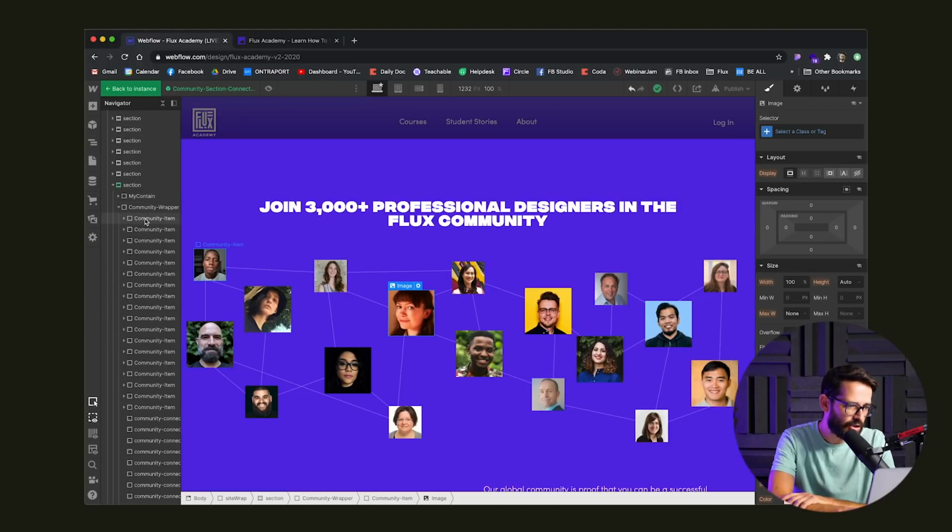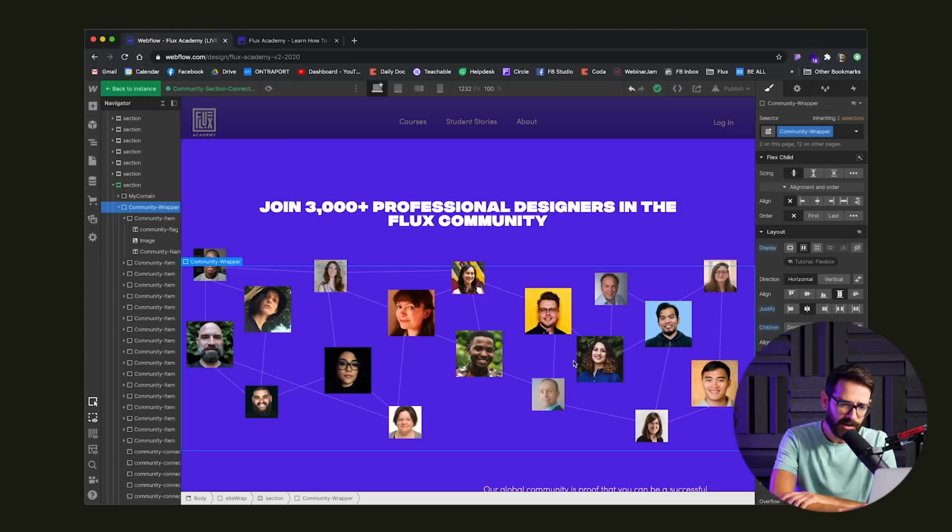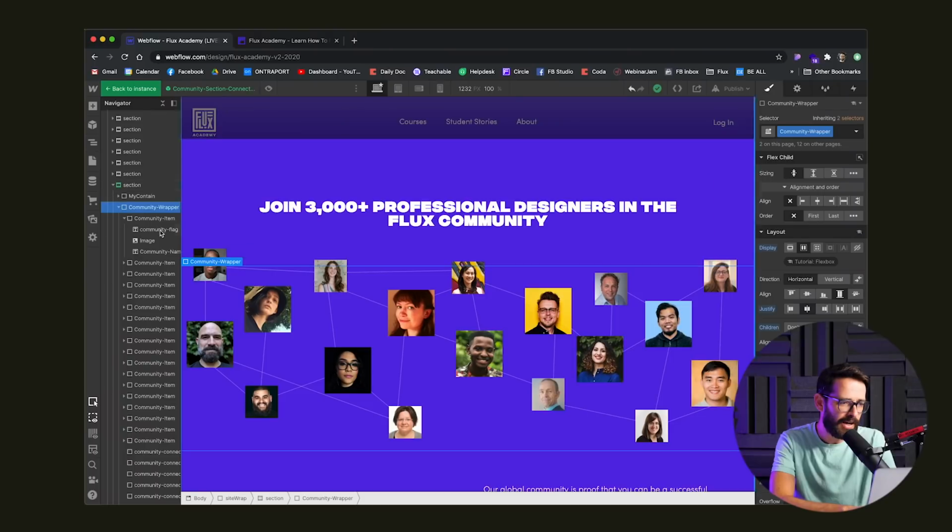So basically, it's just visual images. It's called community item, and inside of it, there's the image of the person and then their name and flag. So that's just manually positioned, in absolute position. And the reason is we wanted them to be responsive, so I positioned them with percentages relative to the size of the screen, so it will be able to be responsive.